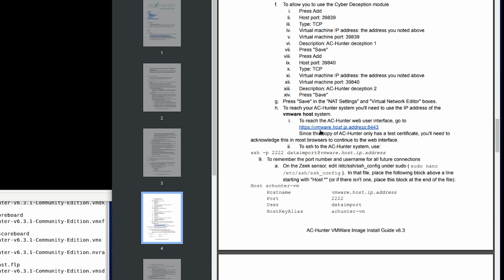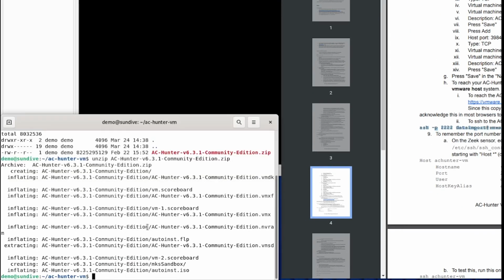If you want to SSH to this system because you want to make more changes or you want to work directly with the host, note that you need to change the port to which you connect. So the command you're going to use is SSH space -P and then the number of the port that you forwarded, which in this case is 2222. You're going to the account data import, and then you put the VMware host IP address. Let's take a look at how that works.